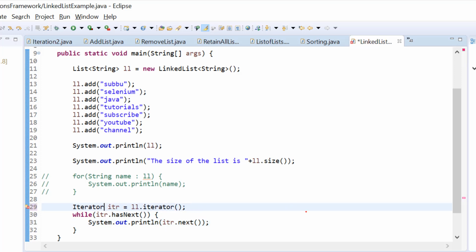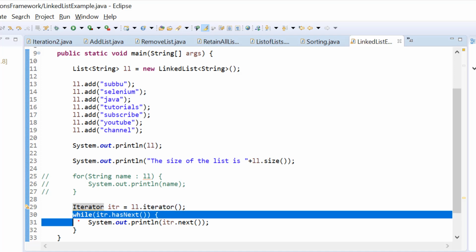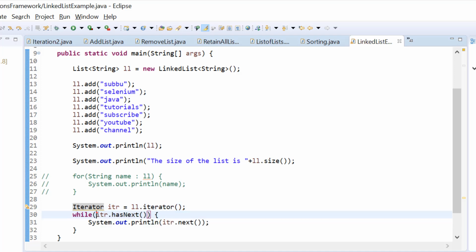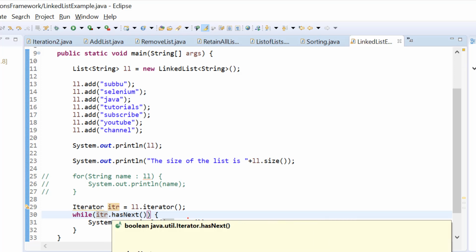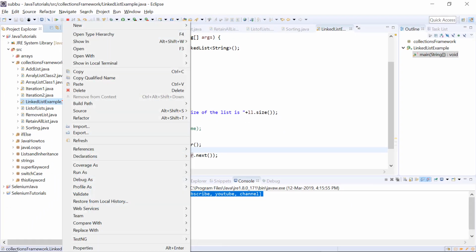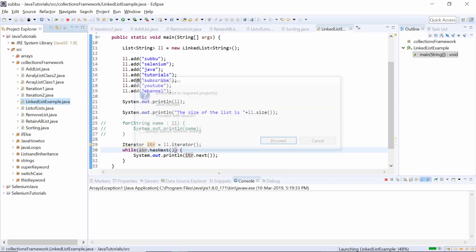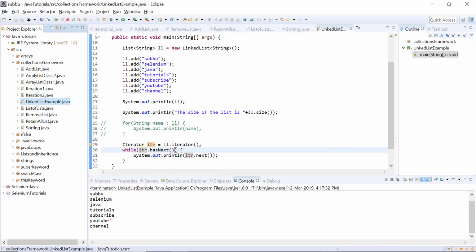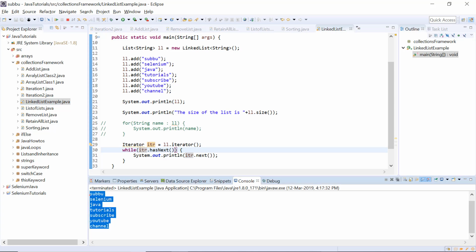So now Iterator itr is equal to ll.iterator(), and we have created a while loop here which checks if the iterator has the next element. If it has the next element, then it will go to the next element and print it. So now let's run this one. Run as Java application, and you can see that it is printing all the elements of the list.